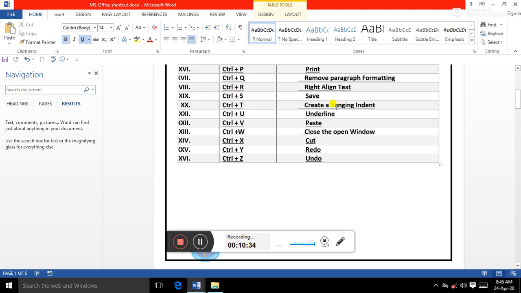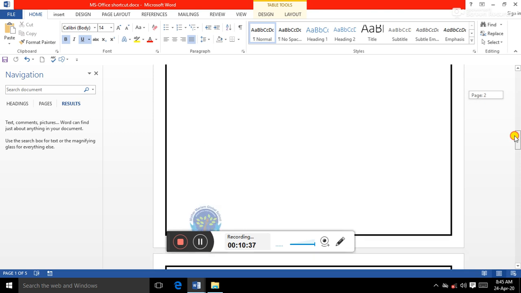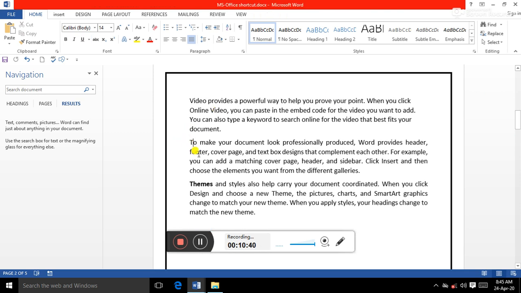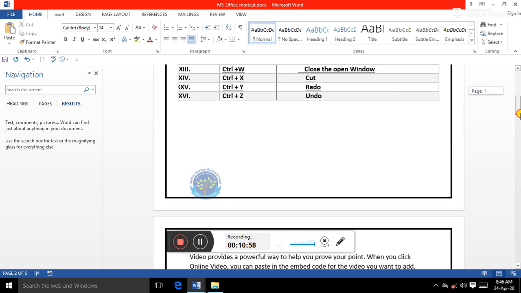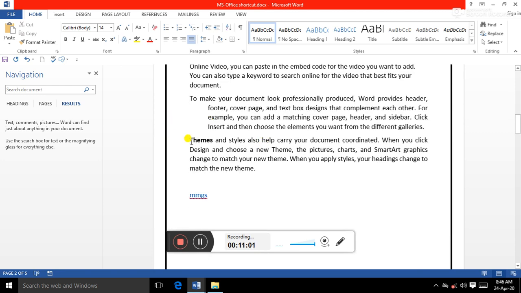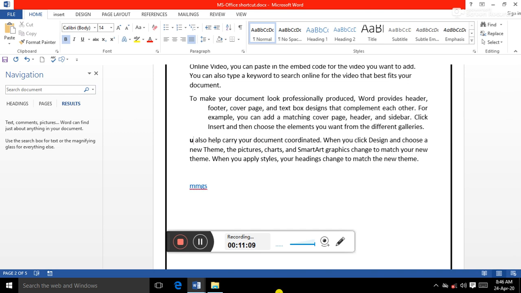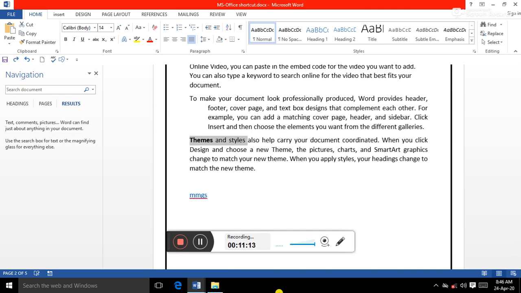Control plus T, it creates a hanging indent. It means if I wanted to make a paragraph, this space is known as indent. So if I press Control plus T here, what happened, already the indent moved a little, it shifted to the rightward, right? Then Control plus U, it is used for underline. It means if I wanted to make any underline on any document or any text, I can press Control plus U, right? So this is the effect of Control plus U.